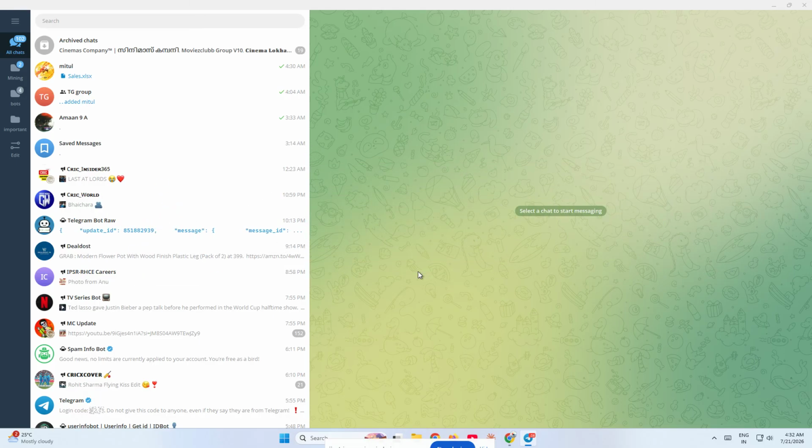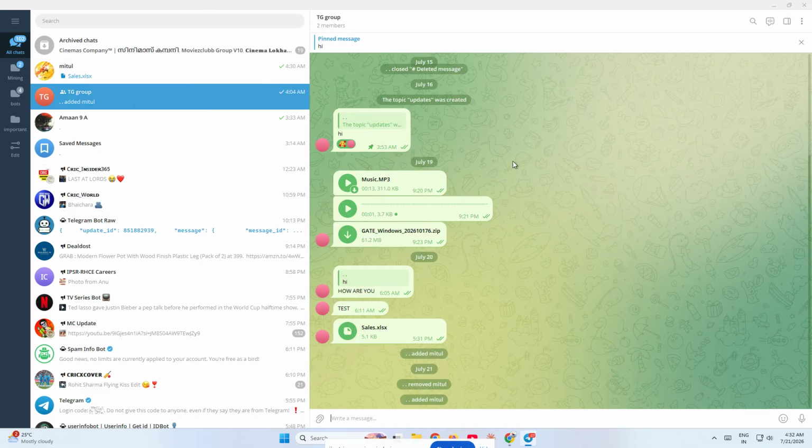First, open Telegram on your PC. Once Telegram is open, look at the left-hand sidebar and click on the group chat or channel you want to change. Make sure you choose the correct one, especially if you manage more than one Telegram community.